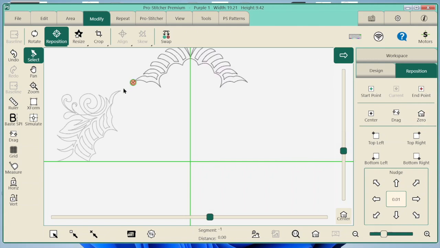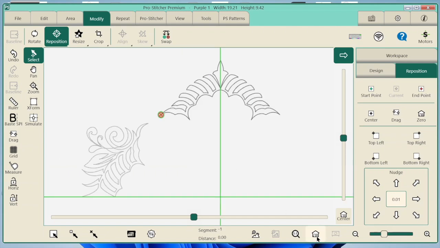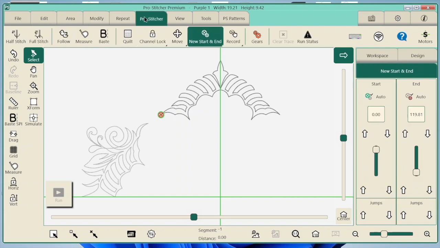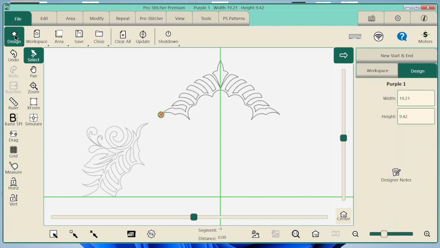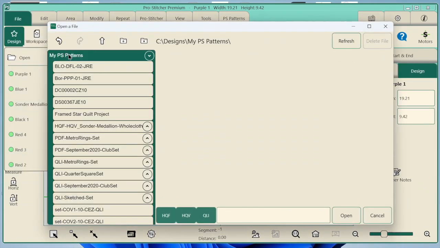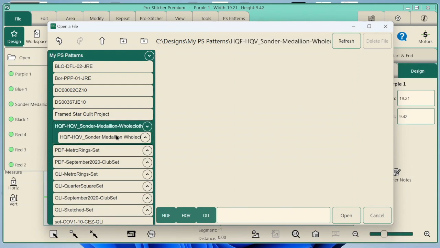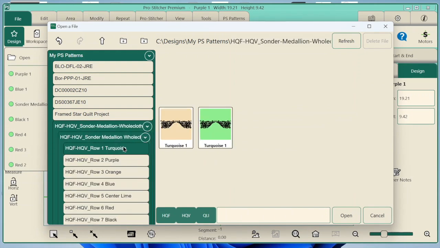And see this gap right here? We need to fill it. We're actually going to need to fill it twice. So let's see, bottom house refresh. And we have to find out where that gap is coming from. So we're going to go to File, Design, Open. And I know, because I know this row, that this is coming from our turquoise row.